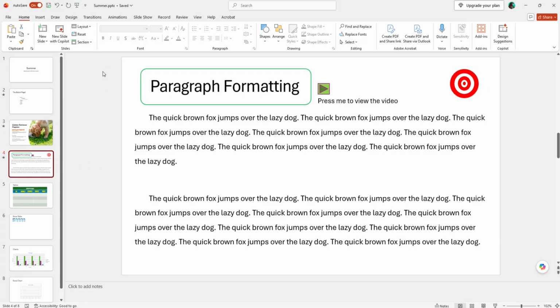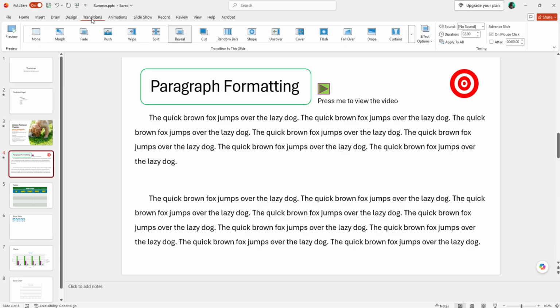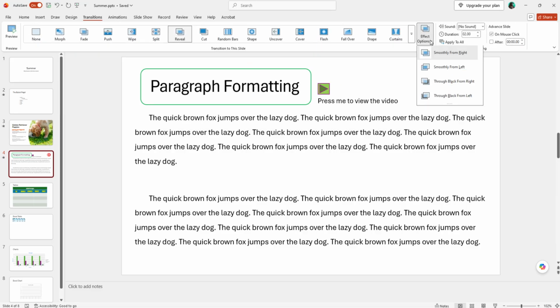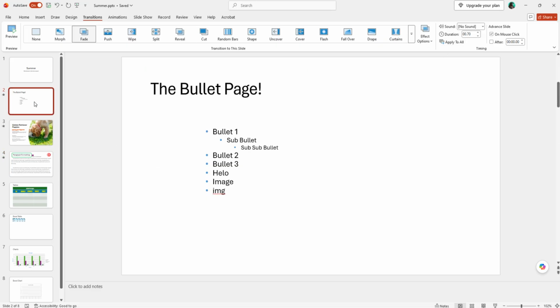So if you want to add in a transition, you just have to go ahead and select your slide, come over here to transitions, and then just go ahead and select your transition. You can also mess around with things like your effect options, and you can also adjust things like your duration. But the one that we're going to focus on in this video is the sound option. So let's actually come in and we're going to add sound to our different slides.